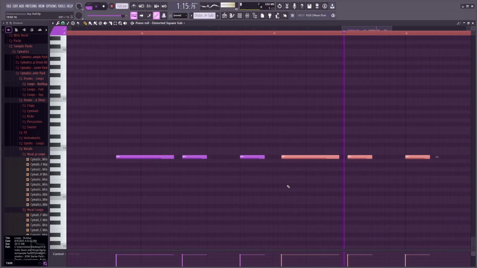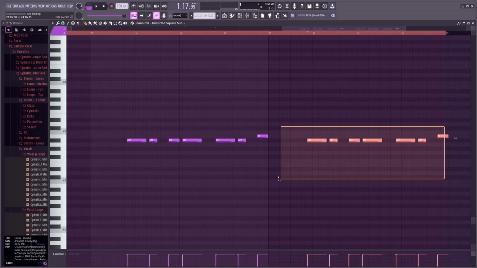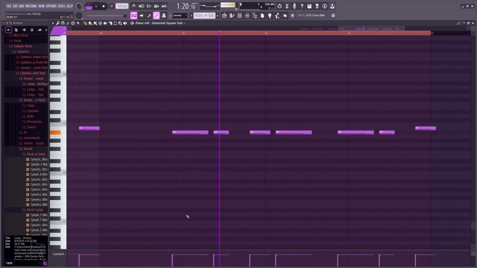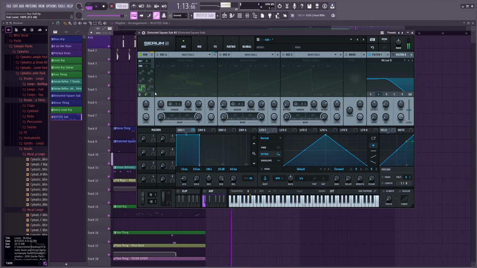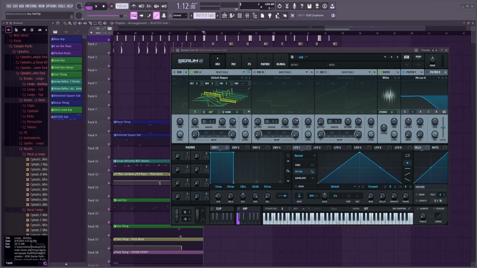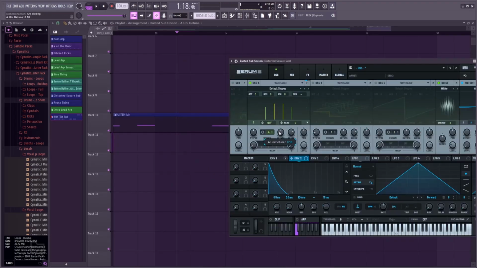Ew. That's not quite the right spot. It just sounds really funny now. Ooh. That sounds so cool. What? How do I delete the initial value for this?